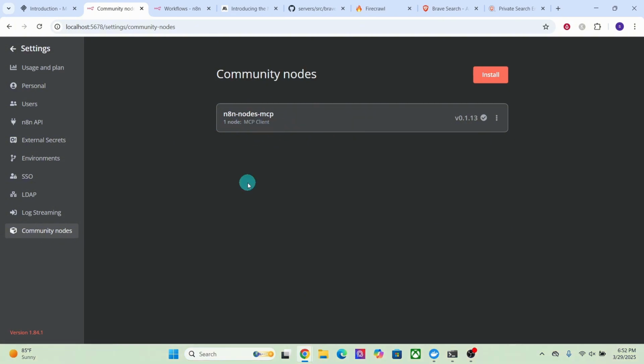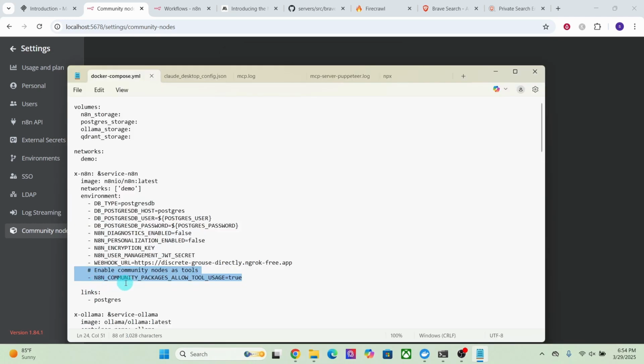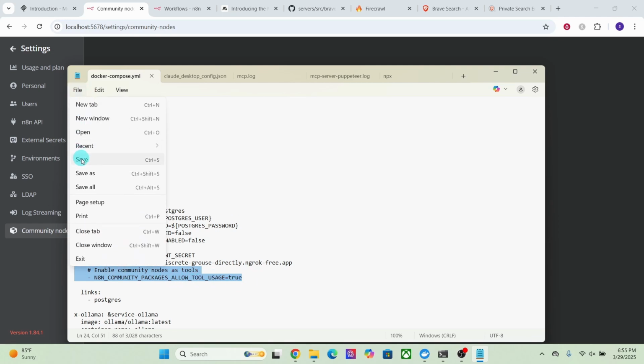The next step is to update the Docker Compose file to allow the use of the community node. To do that, locate your Docker Compose.yml file, which usually resides in your project directory. On my computer, the file is in the self-hosted AI starter kit directory where I installed the n8n instance. Open the Docker Compose.yml file in any text editor. Here I am using Notepad. Add this line under this environment section to set this environment variable to true. Then save your changes by clicking the save button.